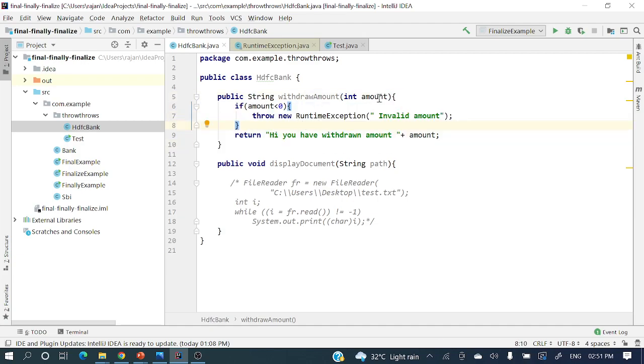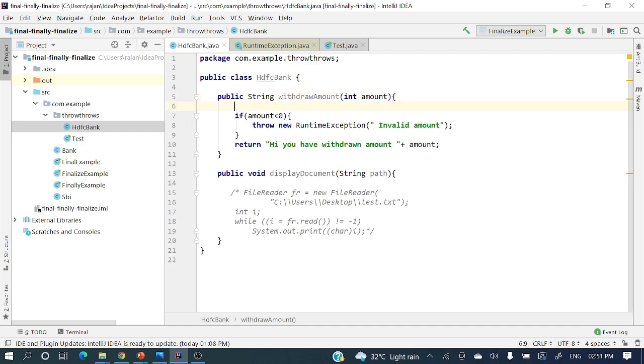So where exactly will we use the throw keyword? Whenever we want to throw some exception explicitly, that time we can use the throw keyword. Throw new RuntimeException, throw that object of that exception class. Here I have used that predefined exception, RuntimeException. If you want to use your own custom exception, you can have your own. Okay, that is also super fine.